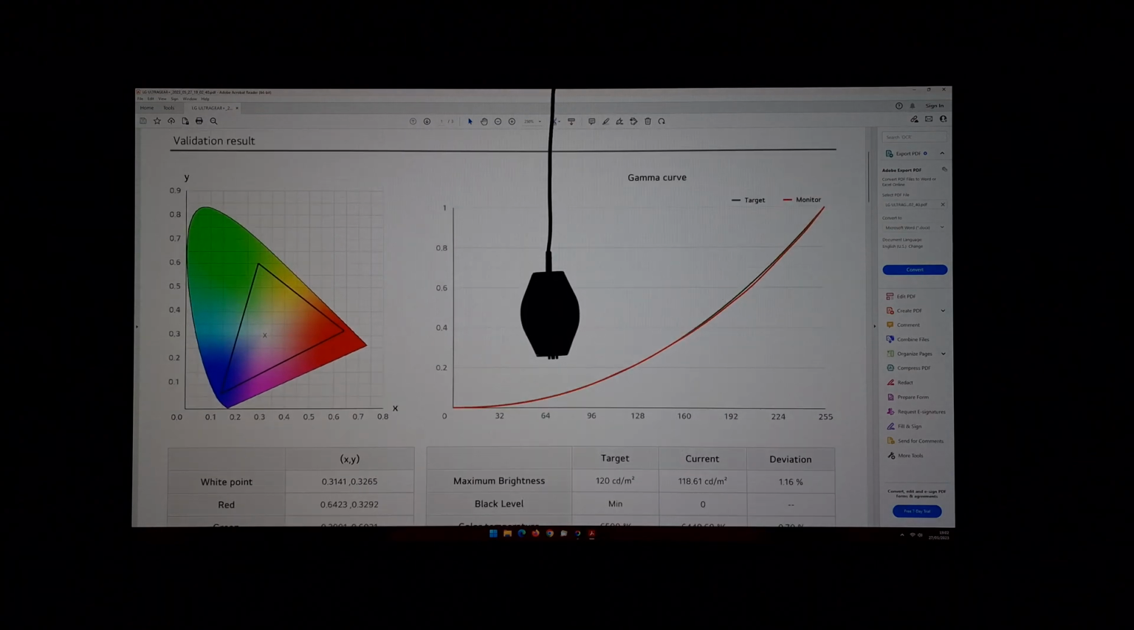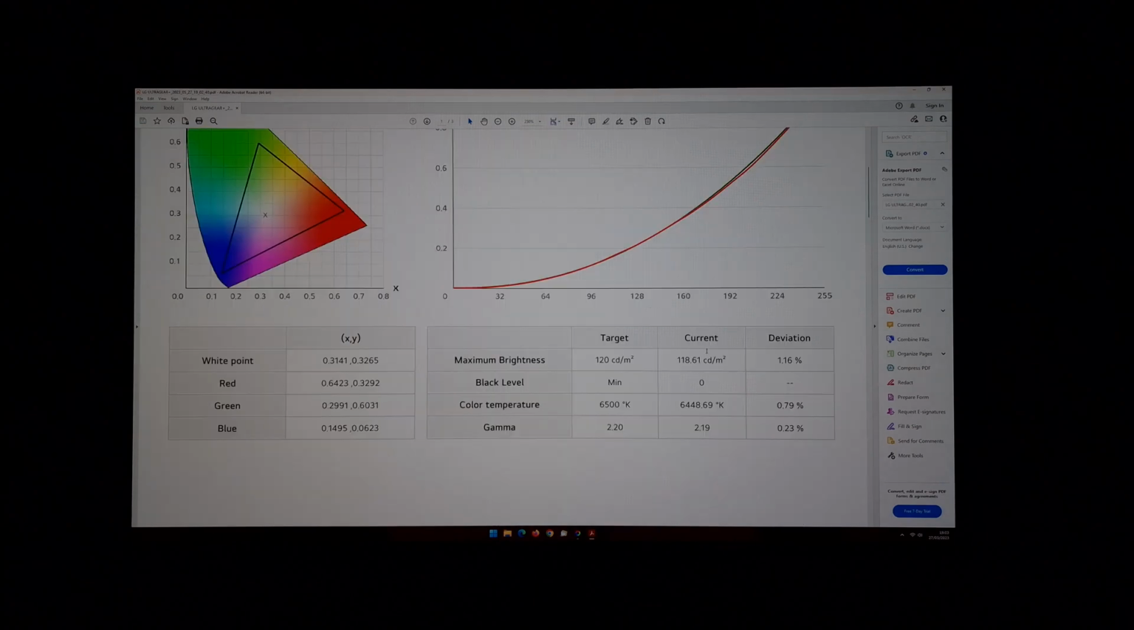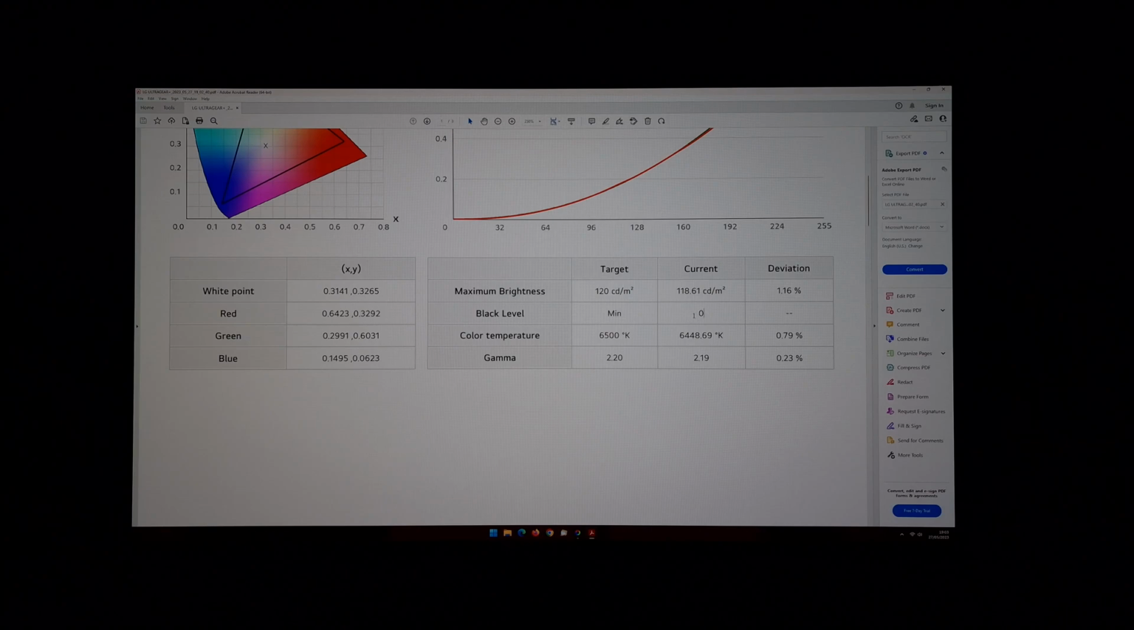Gamma curve, target versus the monitor, and the brightness, color temperature, and gamma versus the target. And you might notice as well it says zero for black level. That's because, remember, I'm using an OLED at the moment, so it does have a zero black level. Depending on the device you're using, it might not actually show zero, even for an OLED, but that's because some of the devices can't accurately measure very low black depth, so the Spider devices tend to over-report this a bit.